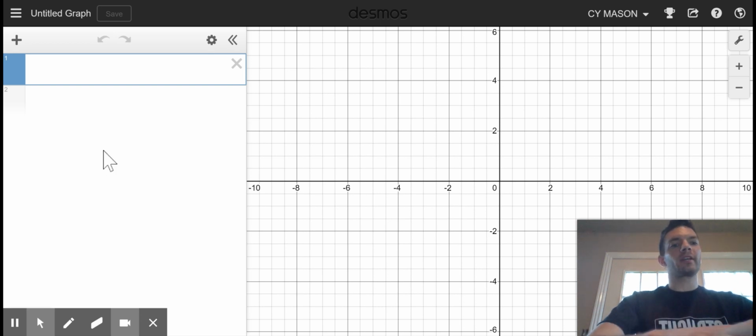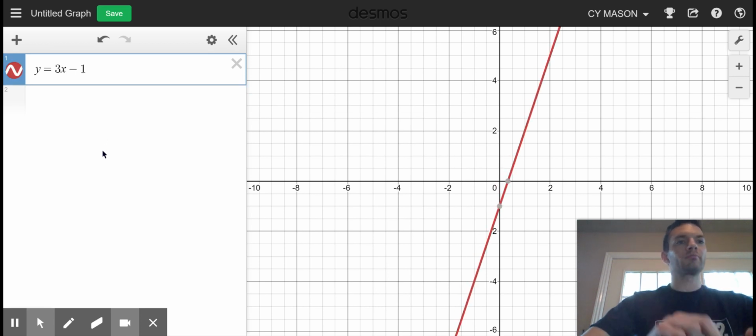Now, if I want to put something in here like y equals 3x minus 1, okay, and this over here is red, so that's going to be a red line right there. That's how you do that.